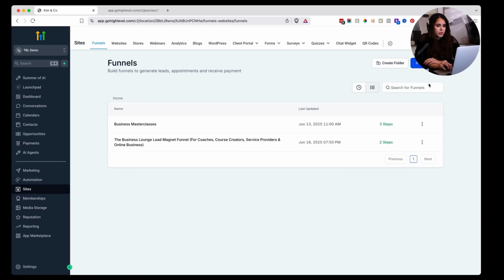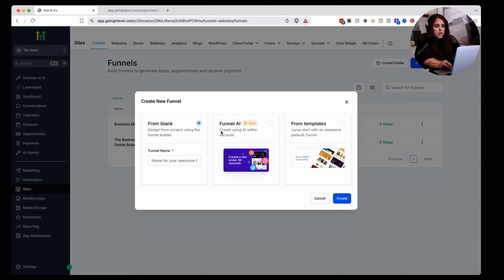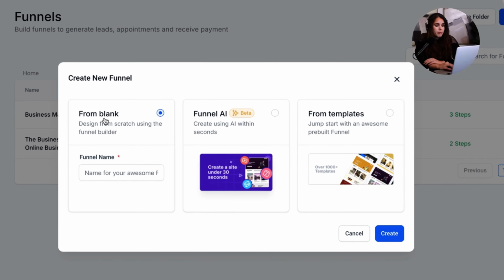Now, heading back to the actual pre-built funnels feature, you do have the ability of organizing your funnels into folders. You can create a new funnel from a blank page. You can use the funnel AI, which is really interesting.